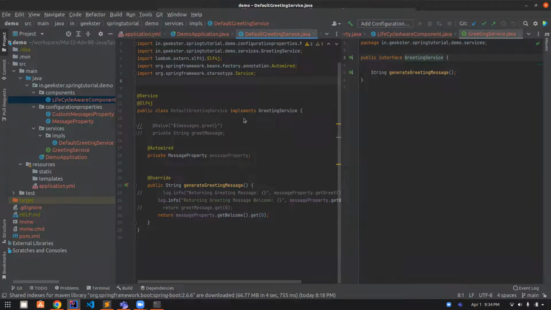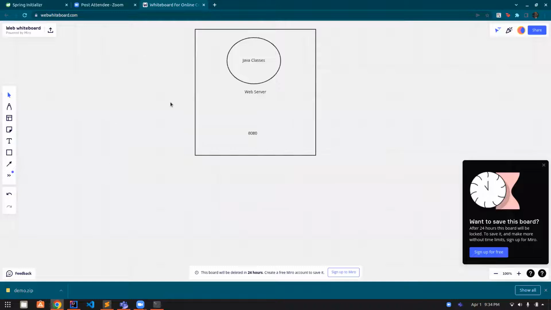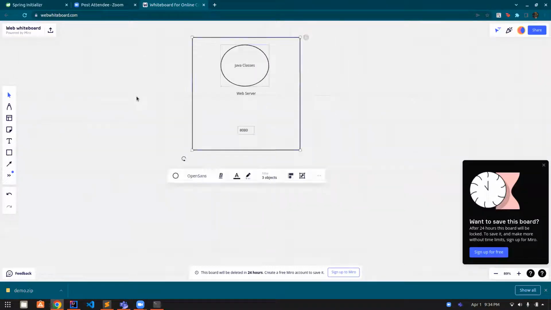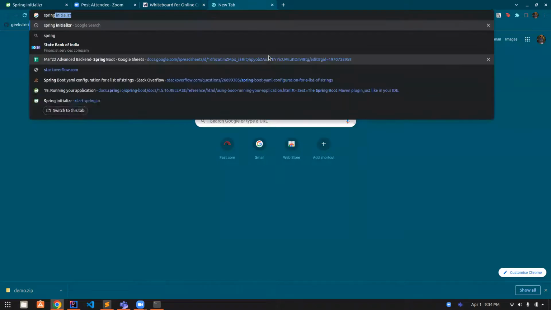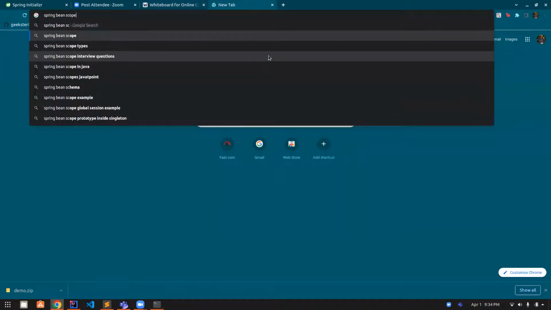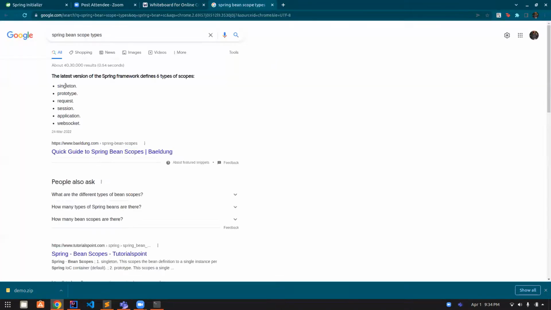Okay, so let me just briefly tell you about this. In Spring there are different types of bean scope: singleton, prototype, request, session, application, WebSocket. The majority of applications are going to use singleton, some of them are going to use prototype, and some of them are going to use request.